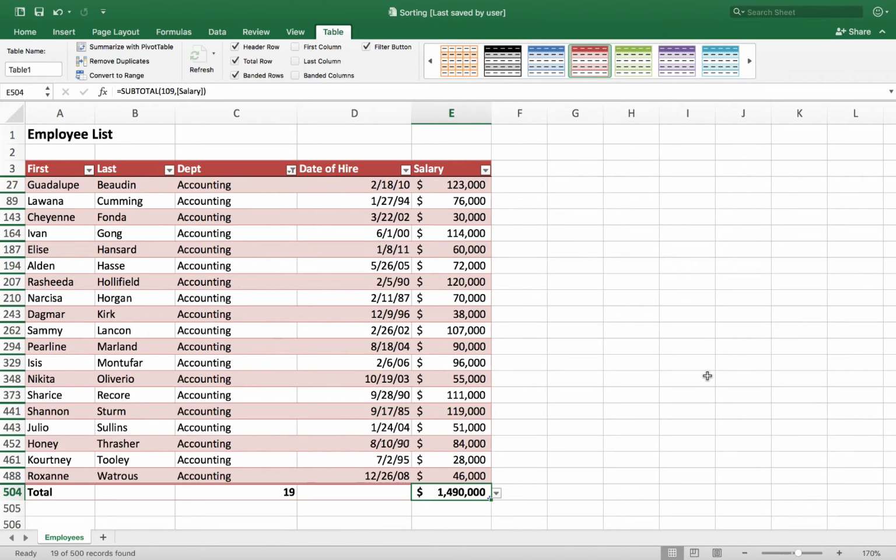Okay, so just by doing the total row and changing the type of calculations and then doing some filtering, I'm doing some pretty powerful analysis. Okay, anybody have any questions on what we're doing here or need any help with that?